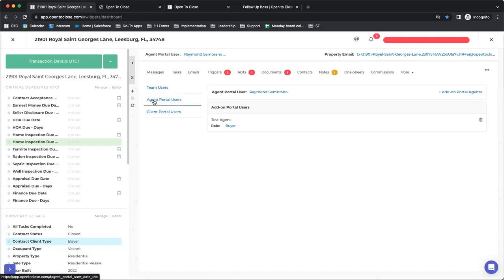Now, this gives them portal access to my property. I'm not going to go terribly deep into that. If you guys have not looked into portals, I would pull that up as a keyword in our Help Center. But this is where I can, again, control access.